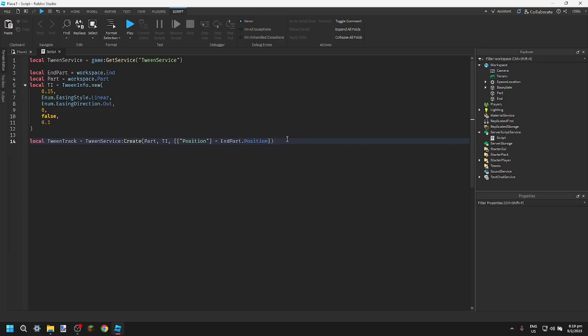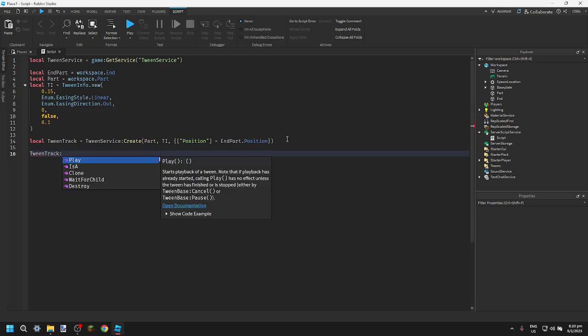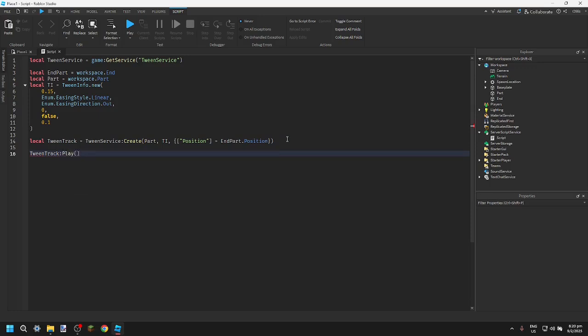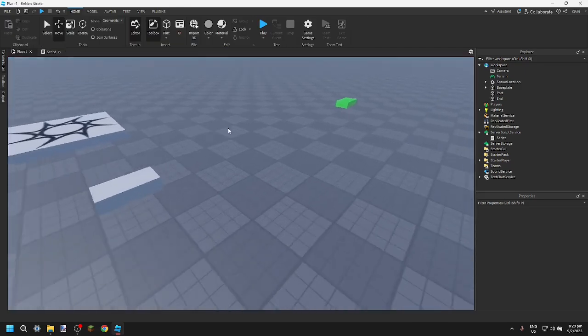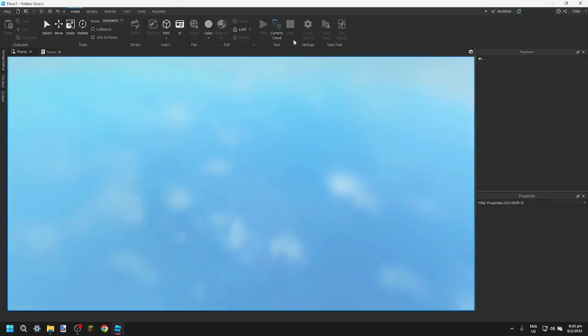And then to play this, I'm going to simply do tween track, then colon and play. You see a lot of options here, but I'm going to just play for once. We're going to play, and that's it. That's all you need to do. That's simply what you do. So now I'm going to play this. Okay, I'm going to play right now.